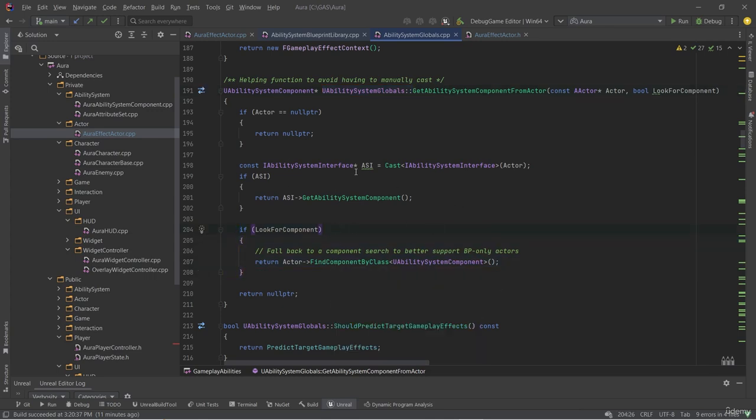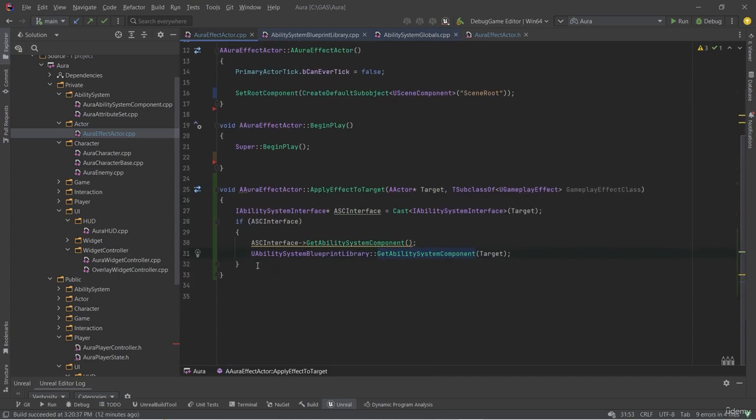And here's one where the actor may not implement that interface. And if it doesn't, well, this function is designed to look for any component on the actor that has the type ability system component. If it does, it'll find that component and return it. So this is a little more sophisticated than what we were doing. And for that reason, well, maybe you might want to default to using that function instead of this method we were doing, simply casting to the interface and getting the ability system component.